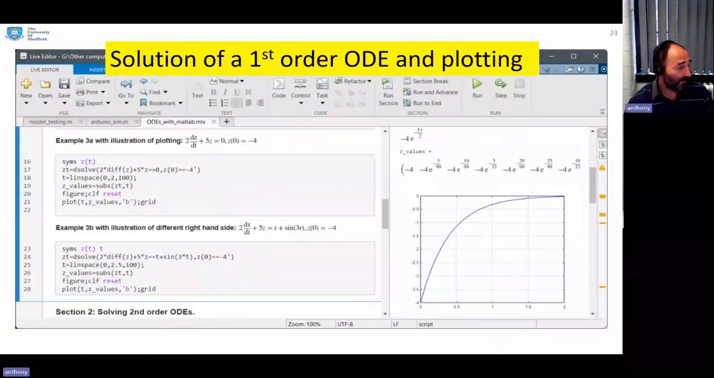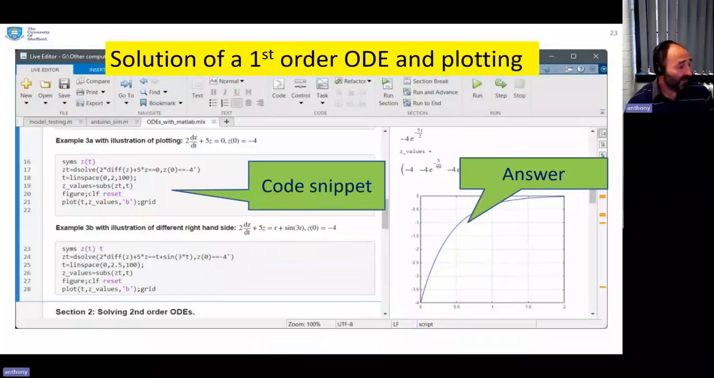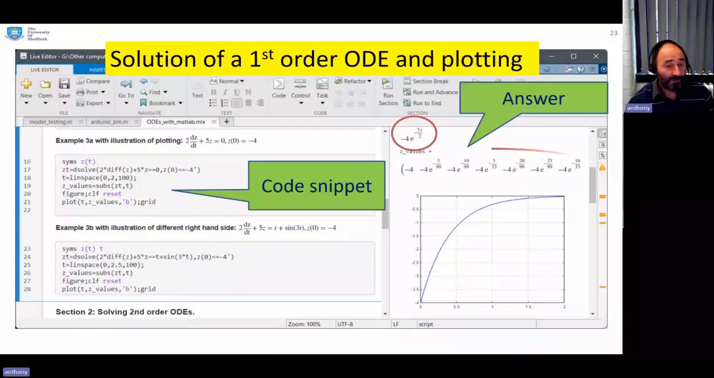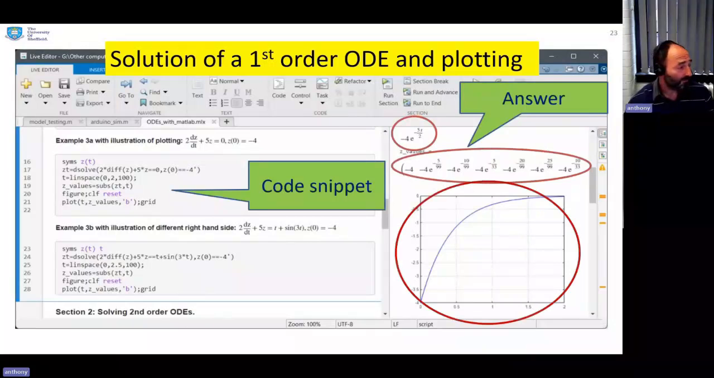So this is with plotting. So you can see the code is slightly more complex now. So it basically says I've got an ODE and I also want to plot the solution. So the code has been slightly elaborated so that you can actually see numerical solutions and the plot.